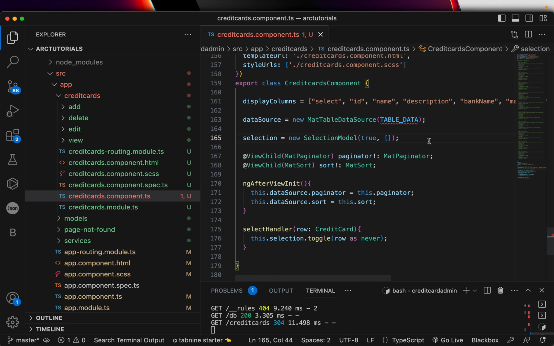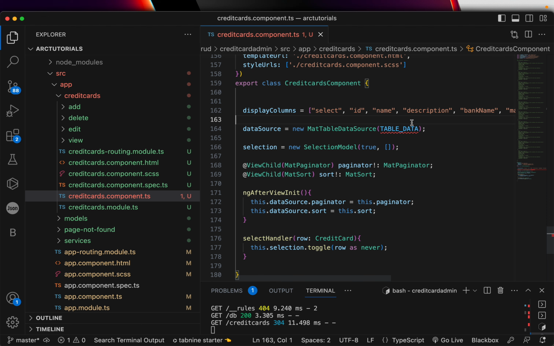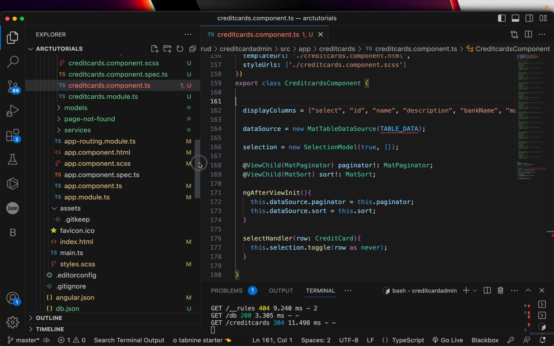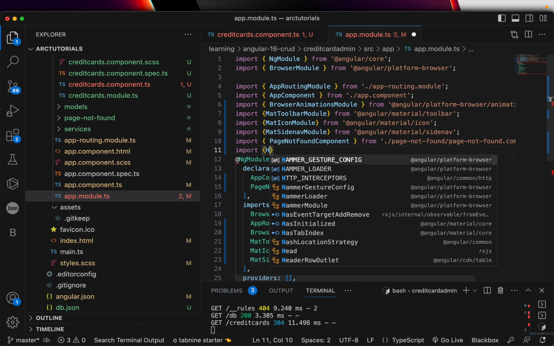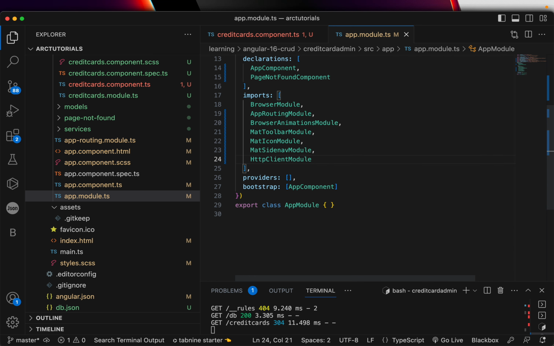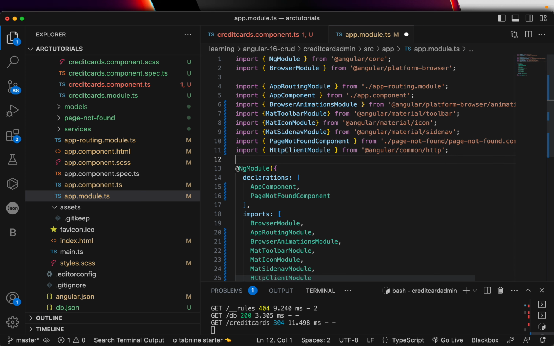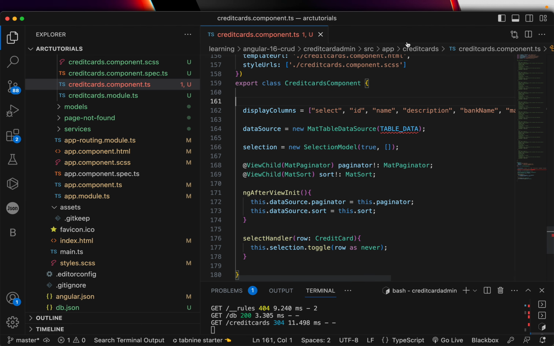So let's go ahead, and for that I'm going to start by creating a constructor. Before I do this, one important thing which we did not do in the service in the last episode was, in the modules you will have to import HttpClientModule, because if we want to work with HTTP, that is APIs, we will need this module. So I'm going to import it in the app module. Import the HttpClientModule and include it in the imports array. That's all. Now come back to credit-cards component.ts.